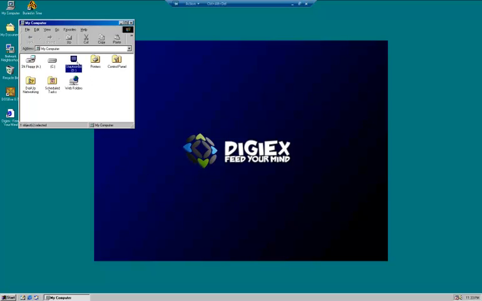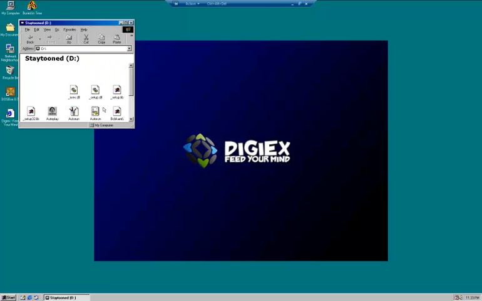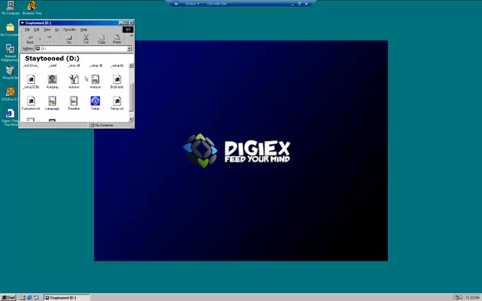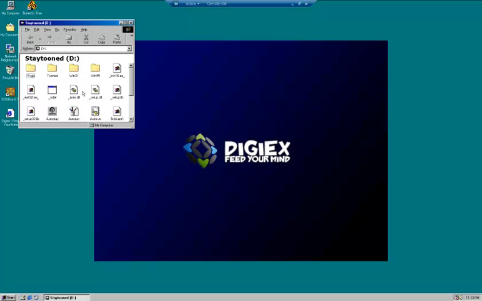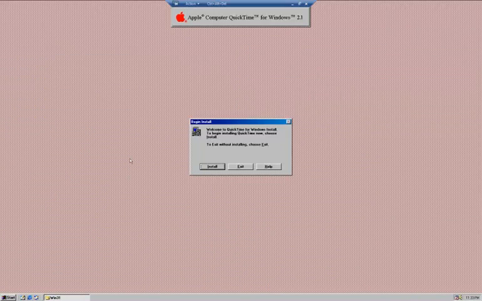So now we can simply do the same thing that we did with the Windows XP startup. Manually go in, and you can see Stay Tuned. We have all the folders. Everything's nice and good. We can go into Windows 3.1, Win31. Now, I'll also go through the Q setup. Here we go: Apple Computer QuickTime for Windows 2.1. You must run this in order to get the movies going.